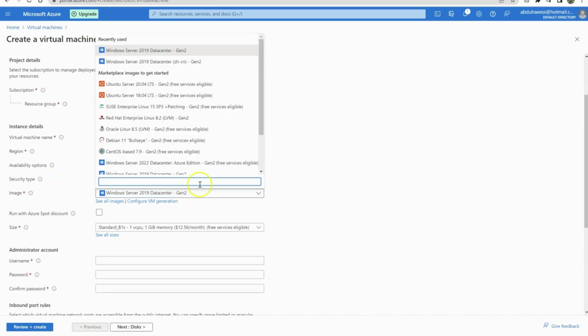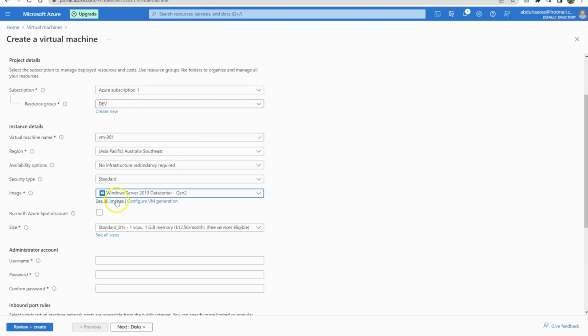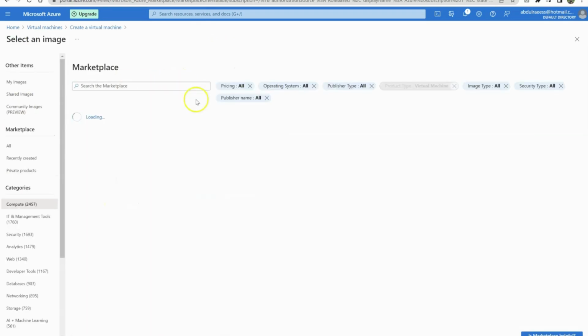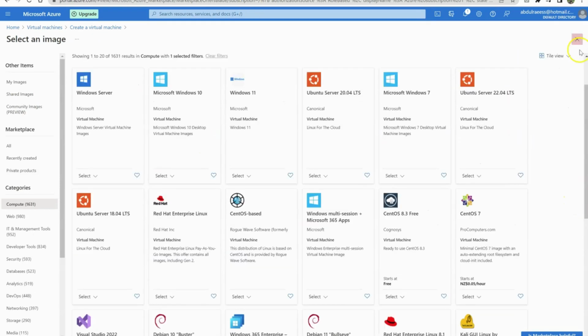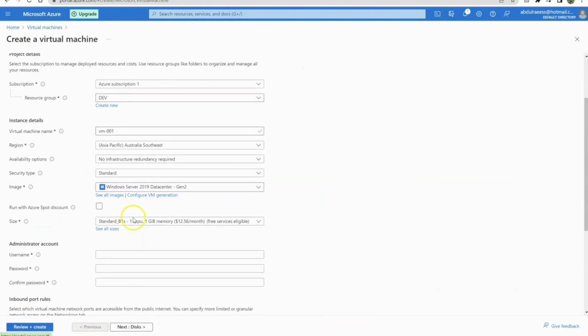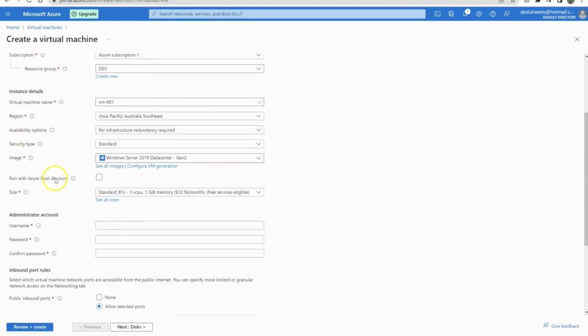Now the important thing is you have multiple options, so you can select Linux images, Oracle, Windows. What I'm trying to do is select Windows Server 2019 Datacenter Generation 2, and you can see all the images if you wish. There are multiple ones, it's loading, so again it's up to you. There are so many options available. I'm going back to my virtual machine page and leaving it unchecked. Most of the stuff is default.